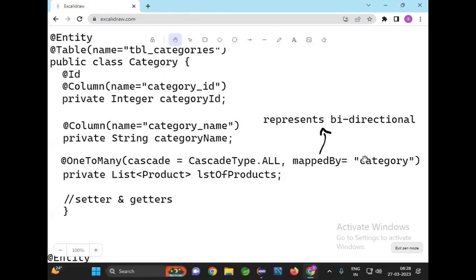Mapped by is equal to category. What is category? It is the many to one field. So one to many with mapped by pointing to the many to one field is called bidirectional. That is how you represent it as bidirectional: mapped by is equal to category. Next.